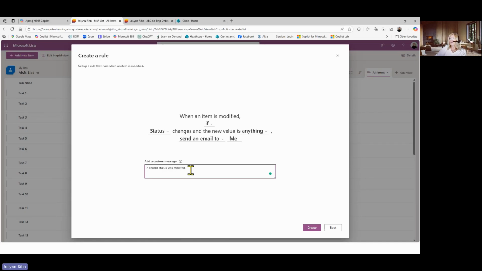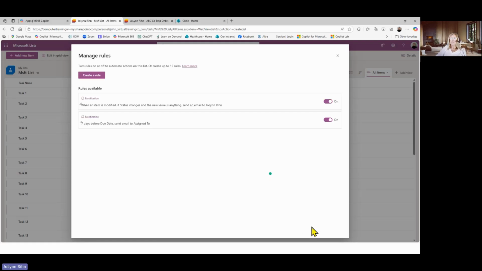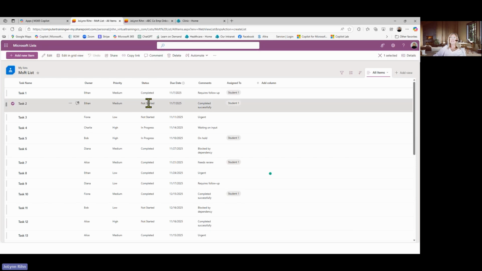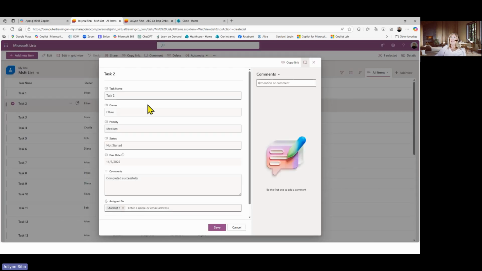Just so you could see, you could do that. I'm going to click create. And then here's my list of all of my rules that I can manage. I'm going to close that, and I'm going to make a couple of changes. Let's say that I need to modify the status for a field. I just want to edit this.